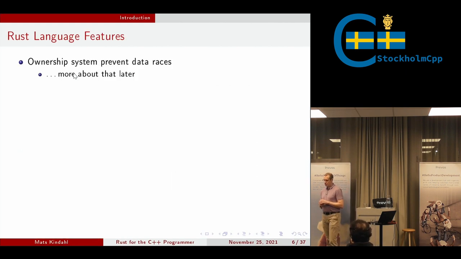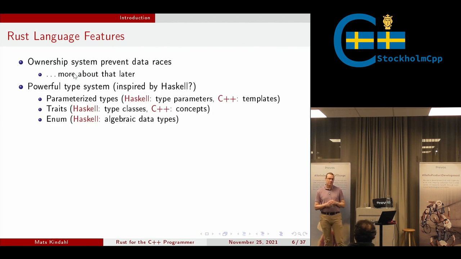So the language features. The first one is a very well-defined ownership system. We will go over this briefly in the rest of the presentation, but that is one of the key features of Rust. The other thing is it has a very powerful type system. As I mentioned, I've learned a number of languages before. Scheme and Haskell are some of those. And this type system reminds me quite a lot of the type system of Haskell. It's very similar in many ways.